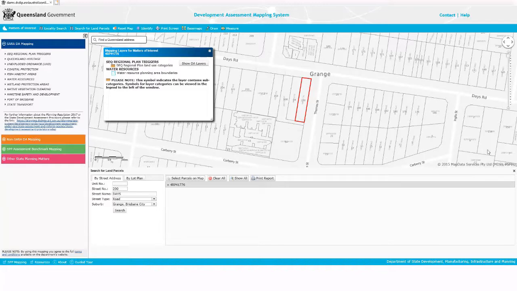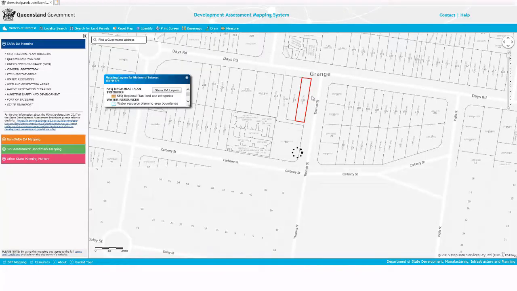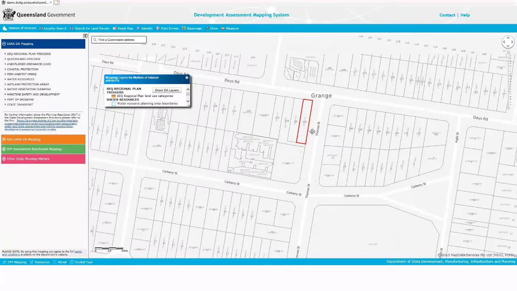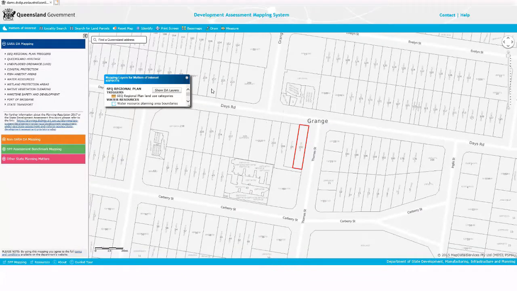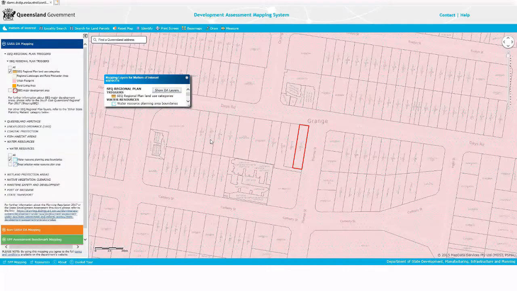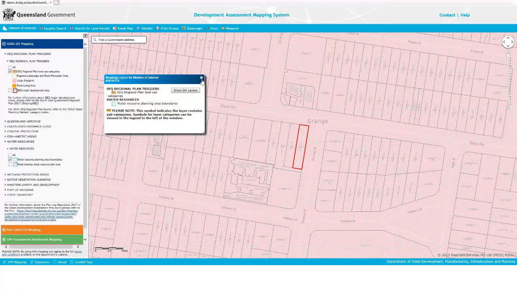Okay, so once it's loaded, I come up here and I click on the X and I use my mouse to recenter. So I'm essentially holding down and dragging the image. And then I come up here and I want to show DA layers. Now, you can't open up that. I'm just going to close it straight away.